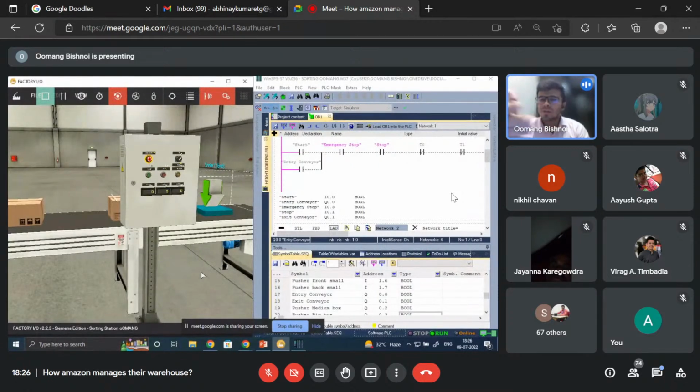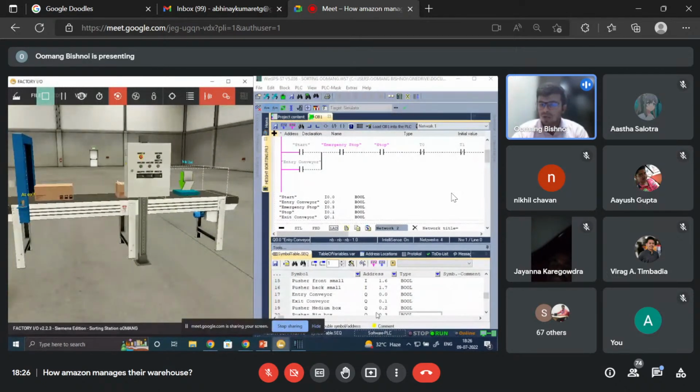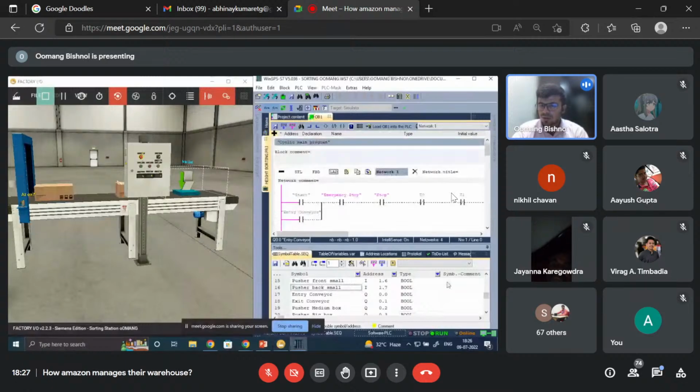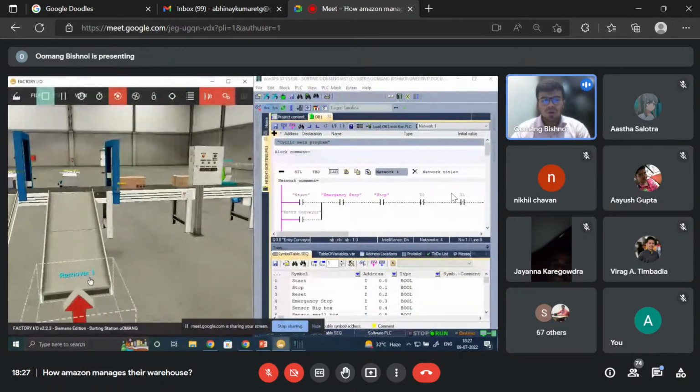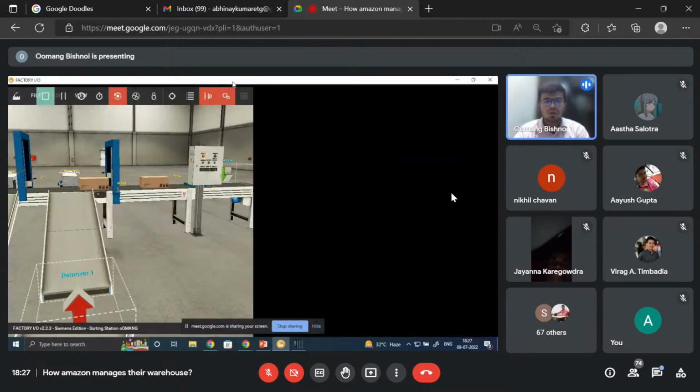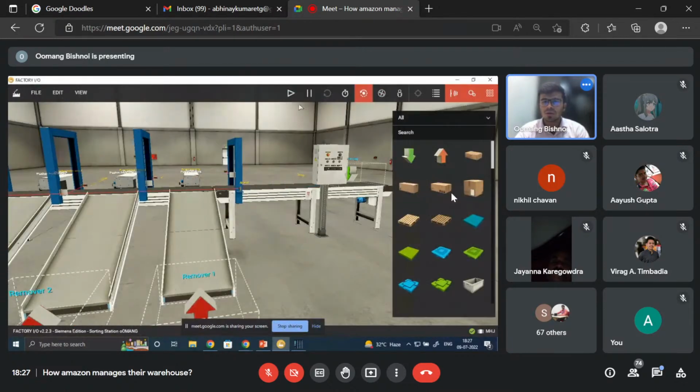But there are some added options to link this Factory IO with the WinSPS. So that is why we have to define these symbols first, and then these symbols can be used in the ladder logic, right? Okay, so let's see how the system is working. Then we'll come to that software. Just wait a second.